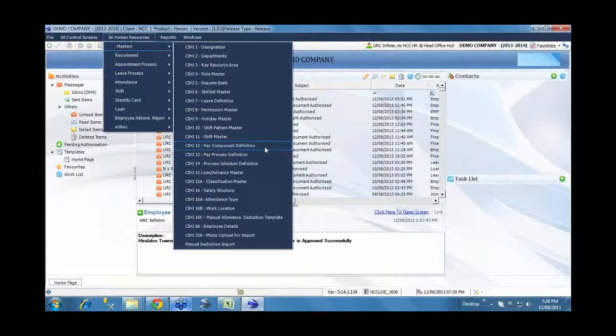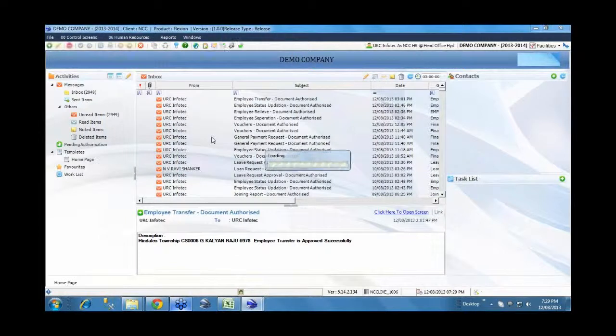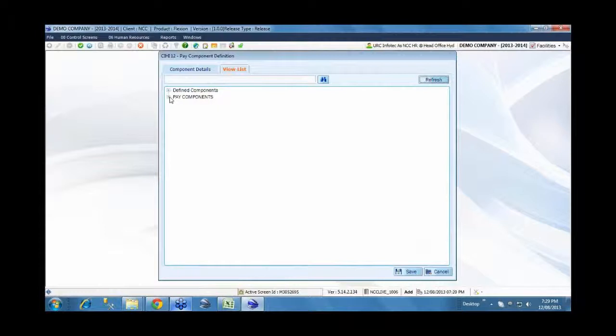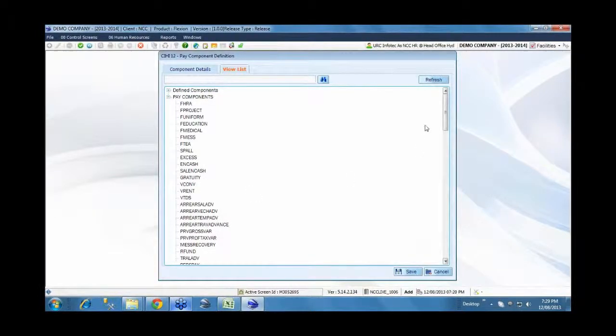Okay, so we have a very flexible provision to capture the various payroll components. This is again one of our key strengths. So we'll open the pay component definition screen. Here, as per the hospital policy, we can define all of the allowances and deductions which are applicable for various types of employees, and for each of them, for example, we'll take HRA, which is the most common one.